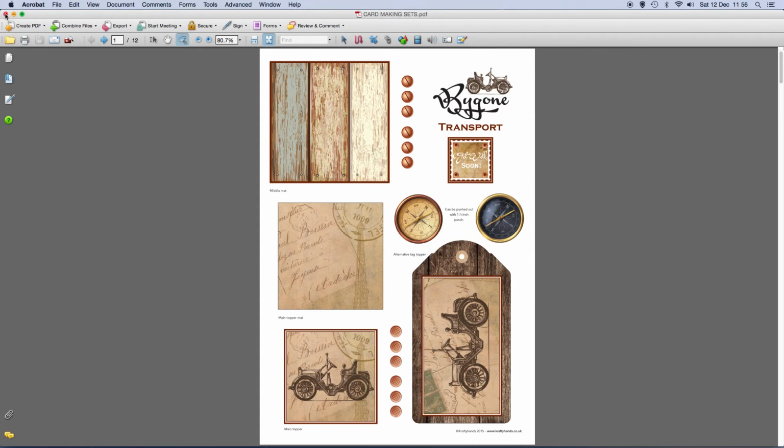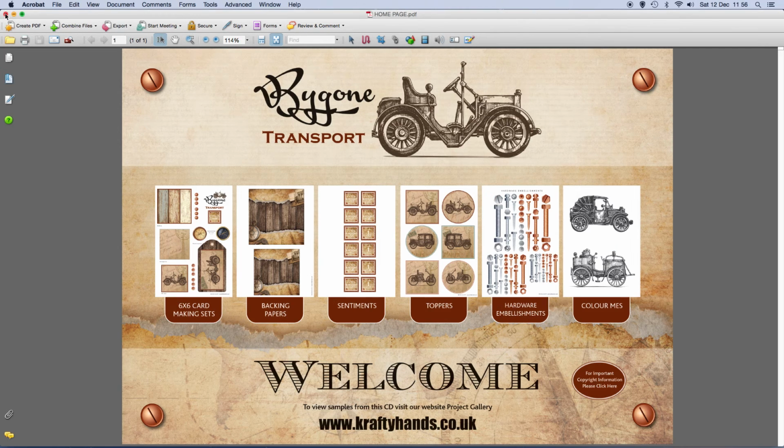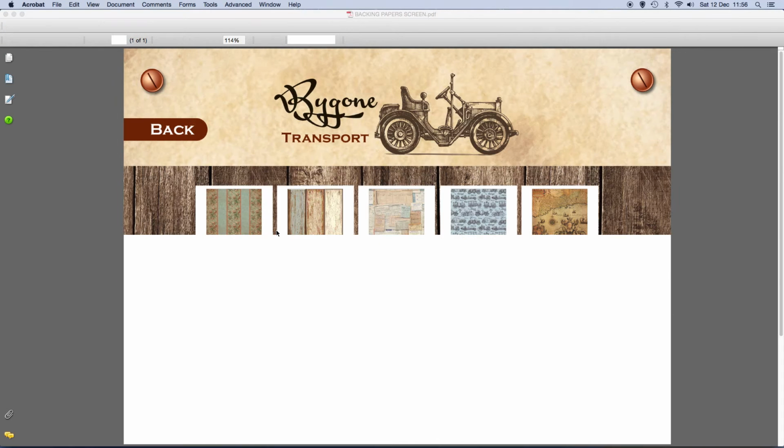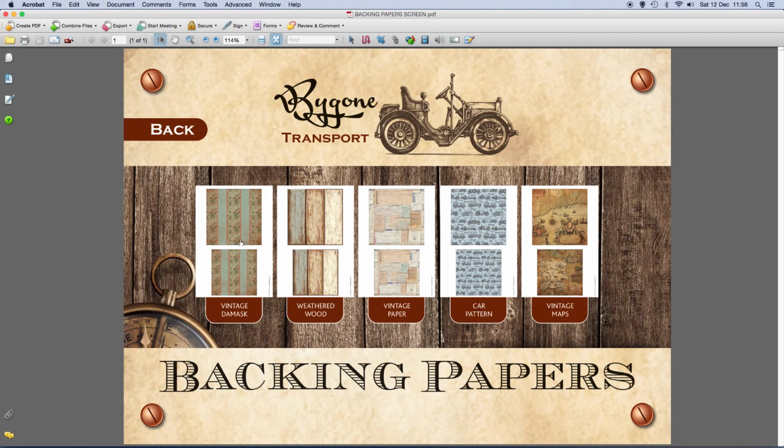I'm now going to close the card making section and move on to the backing papers. And as you can see, you have vintage damask, weathered wood, vintage papers, car patterns and vintage maps. And these are all, you have 2 variations on the size on each one.